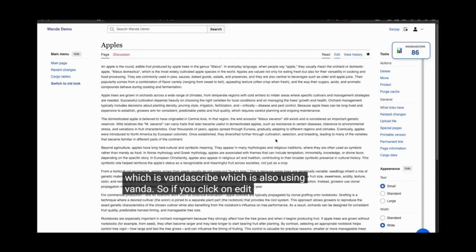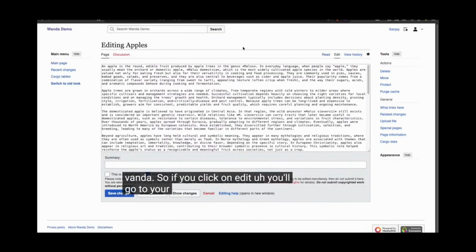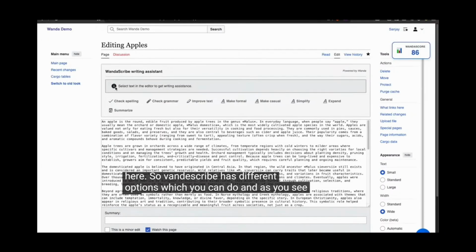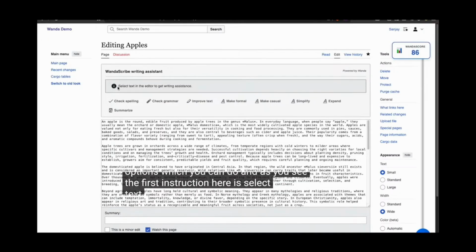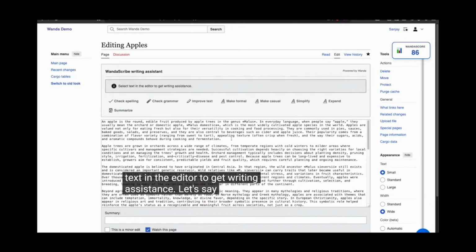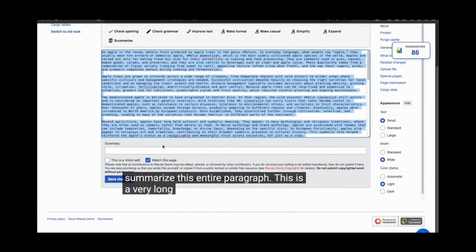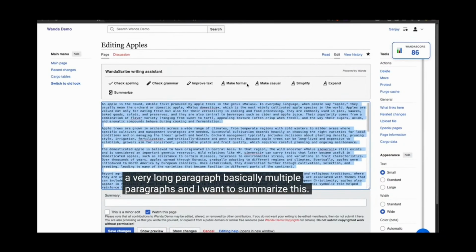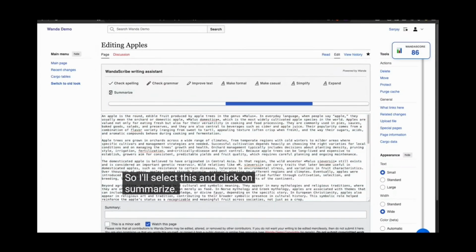If you click on Edit, you'll go to your default edit window, and you'll see the Wanda Scribe embedded here. Wanda Scribe has different options, and as you see, the first instruction here is to select text in the editor to get writing assistance. Let's say I want to summarize this entire paragraph. This is a very long paragraph, basically multiple paragraphs, and I want to summarize this. So I'll select this and click on summarize.